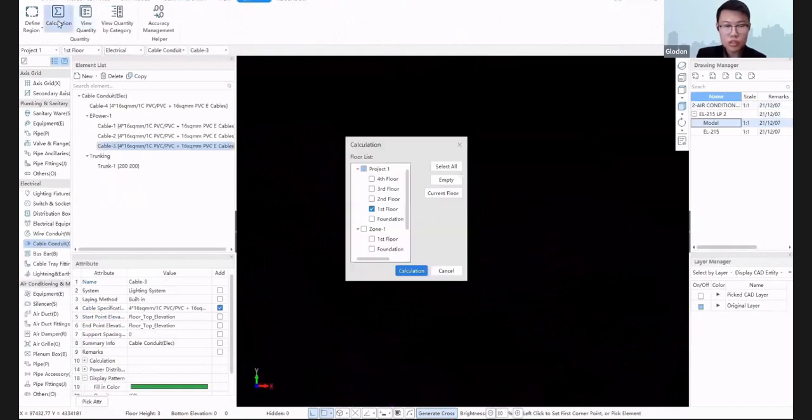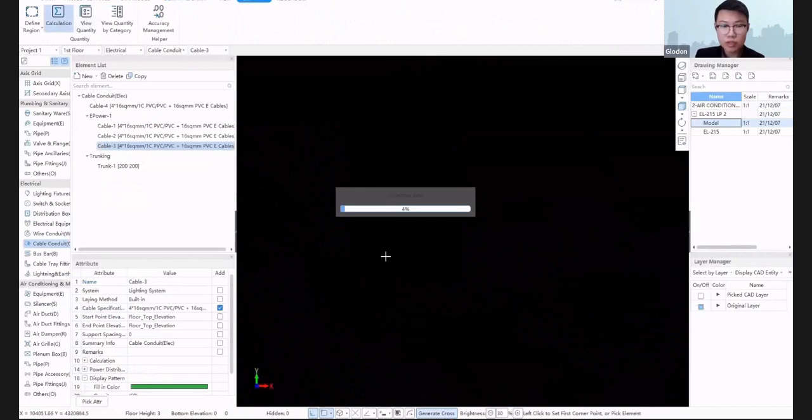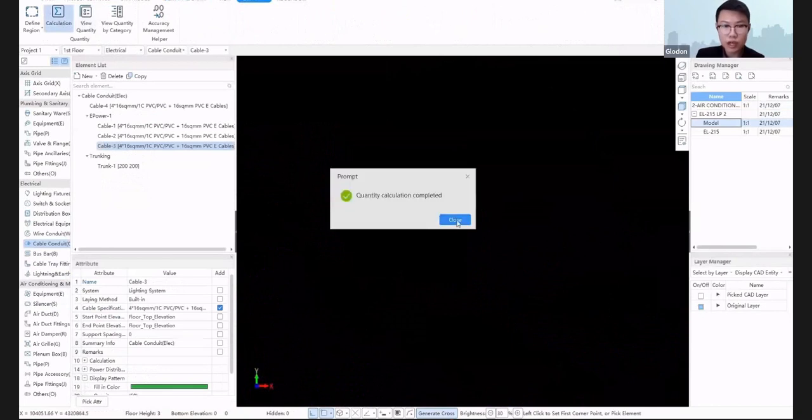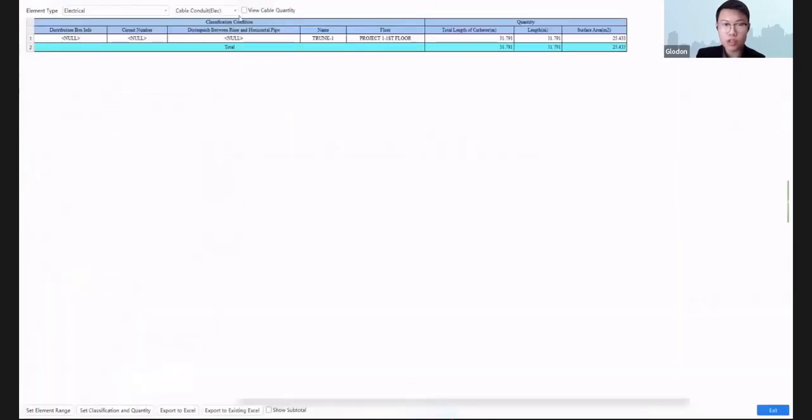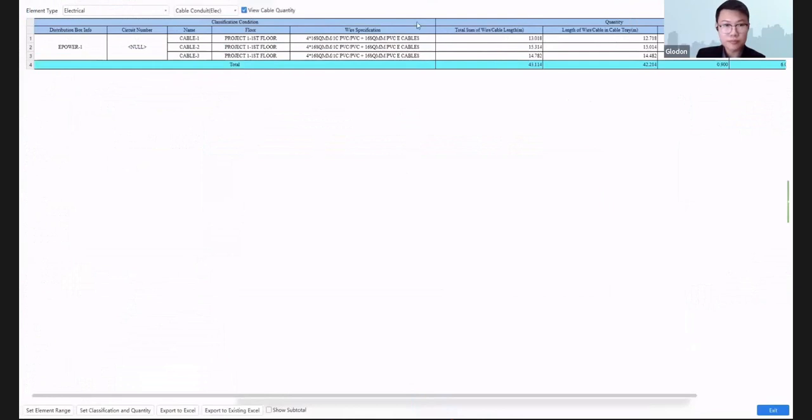Now, on to the next part. Once we have finished our modeling, the next part is about calculation. So once we have clicked on calculate, the software will calculate all of the model that we have created so far. And under this, view quantity by category will show all of the quantities that we have.